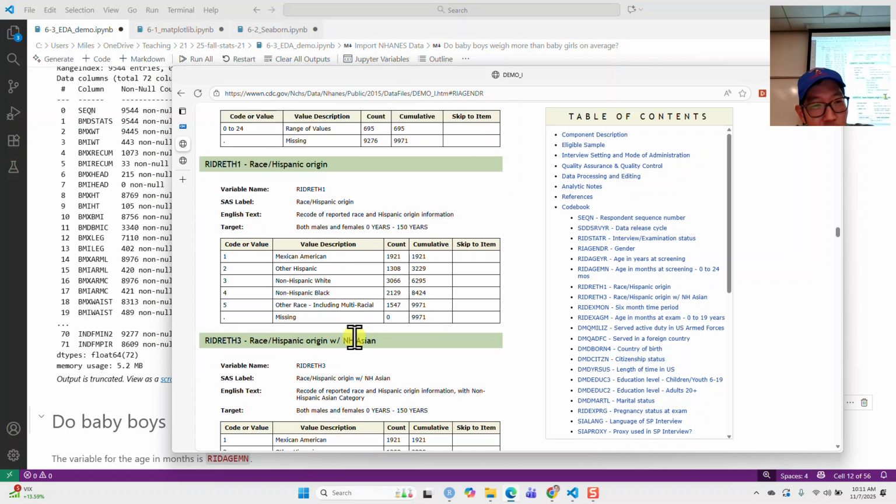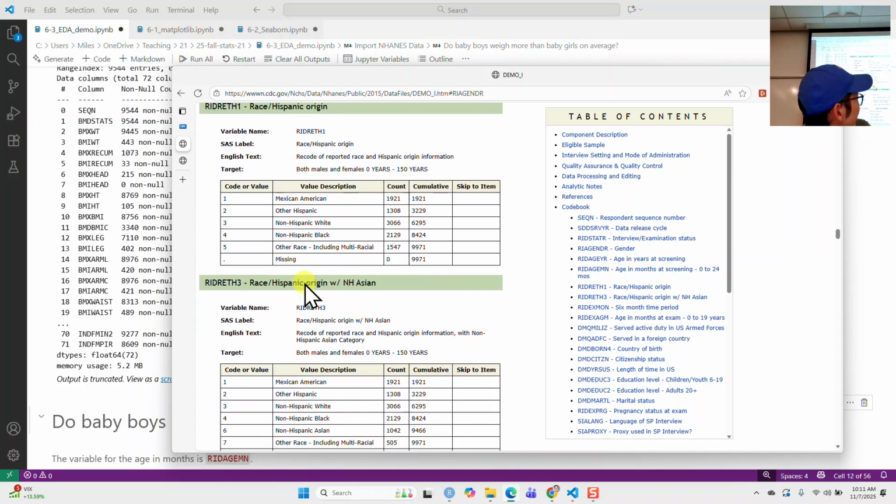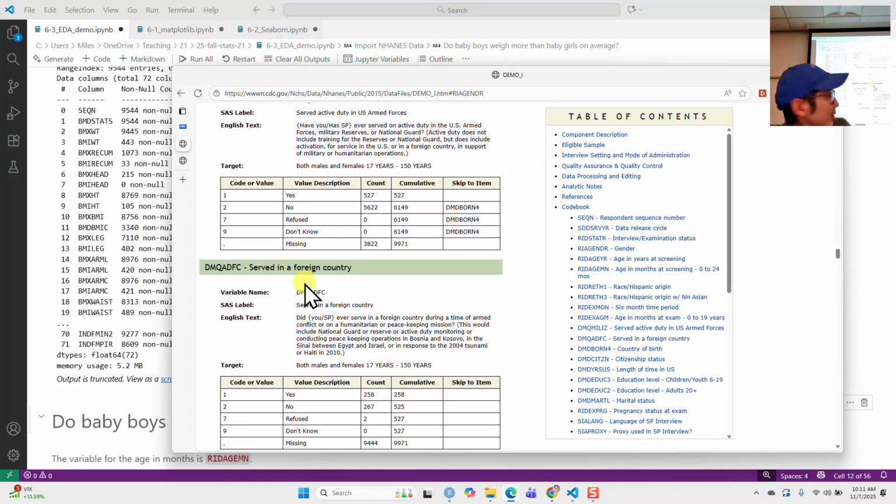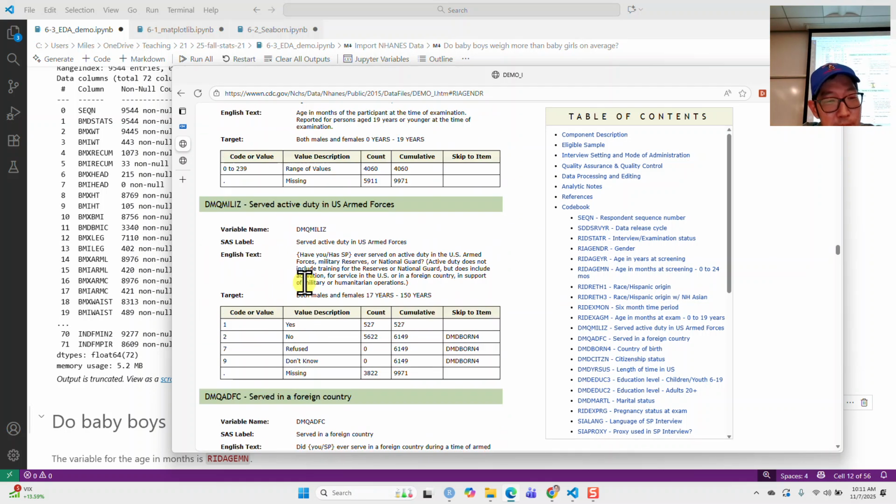Okay, and things for, you know, as far as race and served in the military, stuff like that. Okay, country of birth.